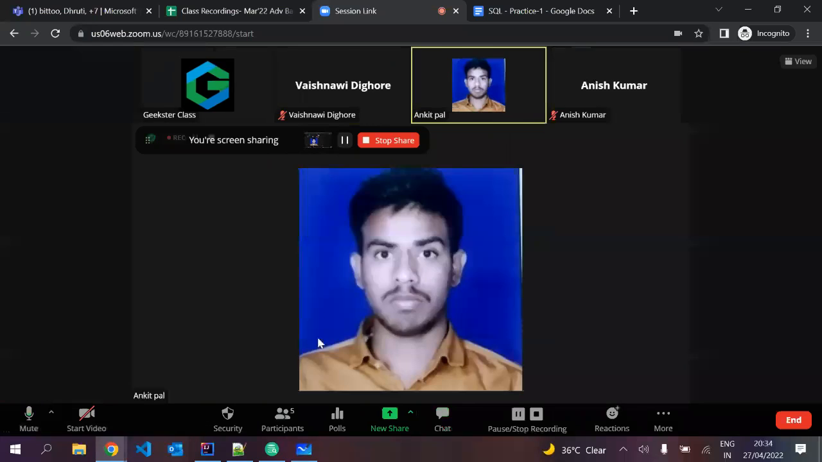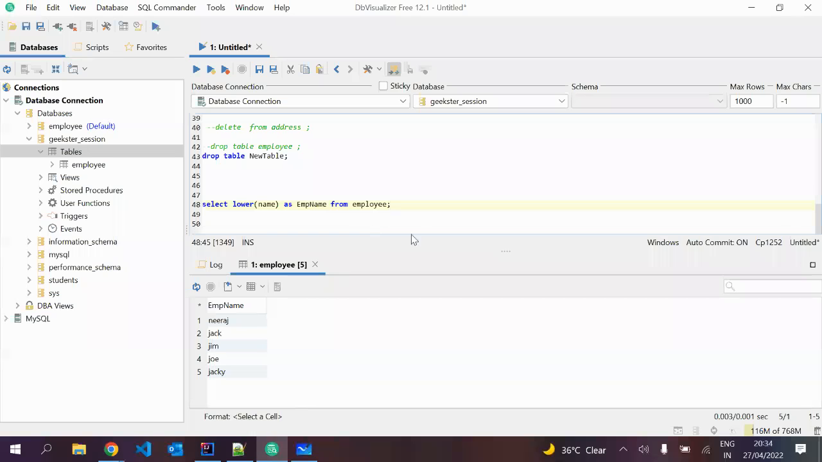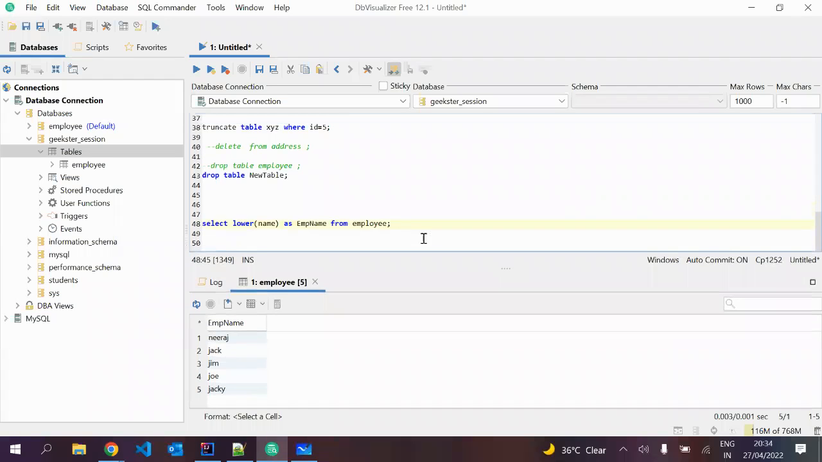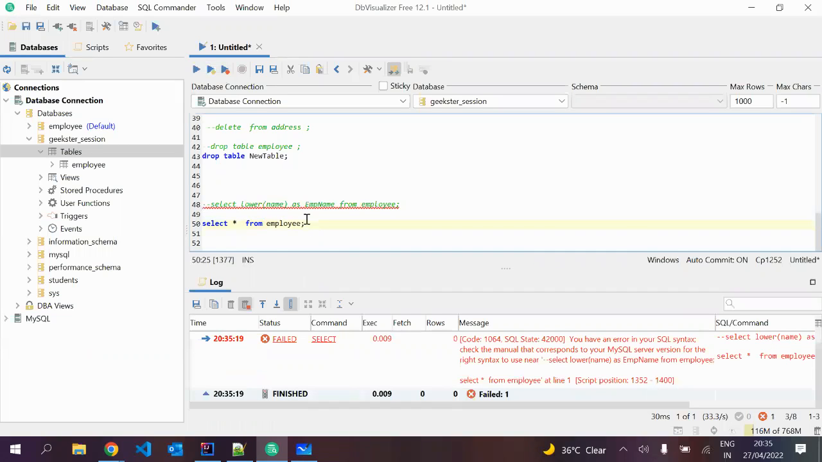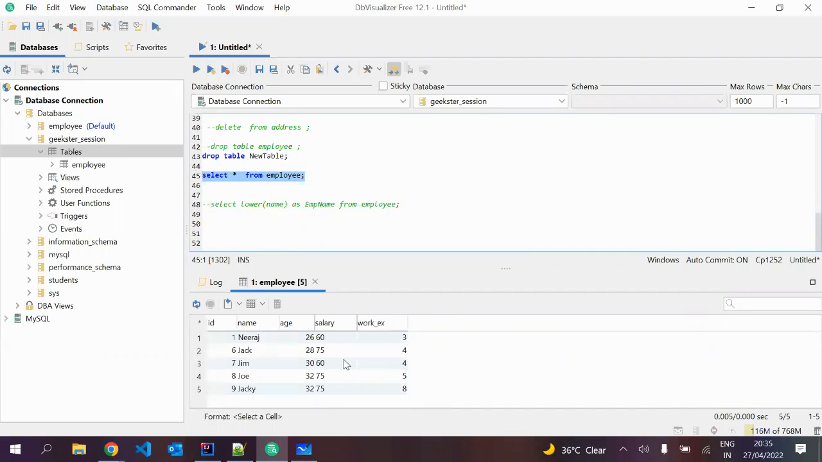Yeah, so Ashish and Ankit, you are right. If you have to fetch the employees whose salary is greater than some amount, what will you have to do? So let's see. If you are fetching the employee details from the employee table, select star from employee, what will happen? I will get all the records.